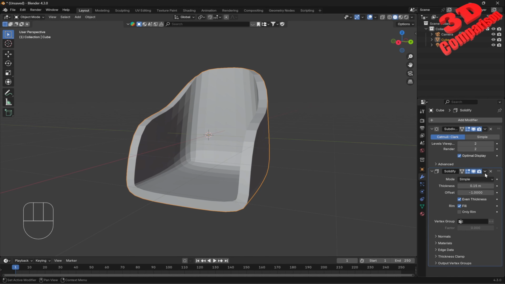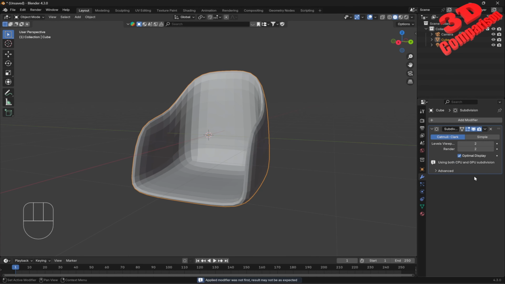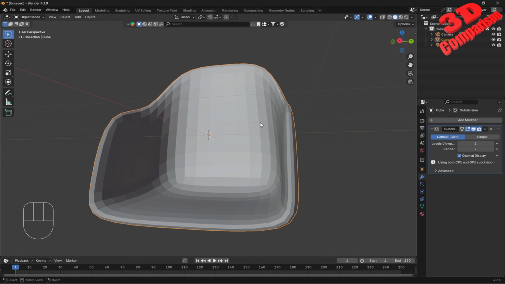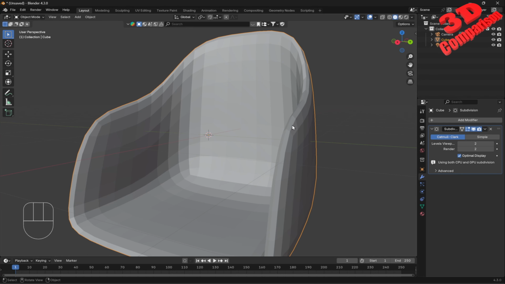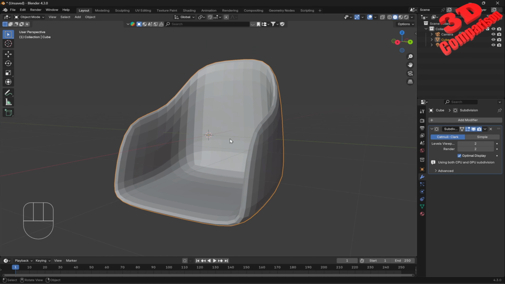So for example, if I apply the solidify first, we're going to see that on the resulting mesh, Blender will add a subdivision. Therefore, we're going to have the following curvature over here. We see the profile of the chair, of the model, is a lot thinner than before.